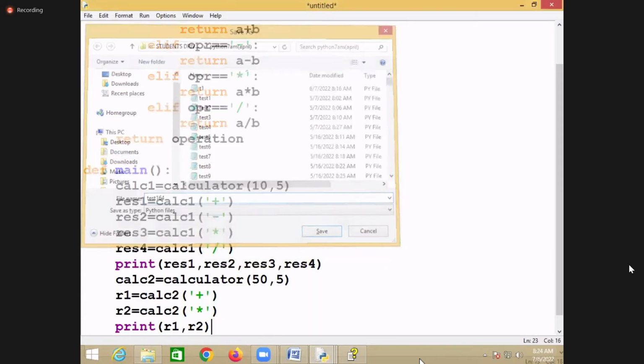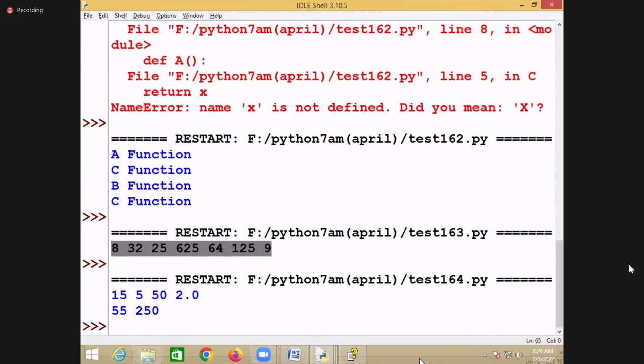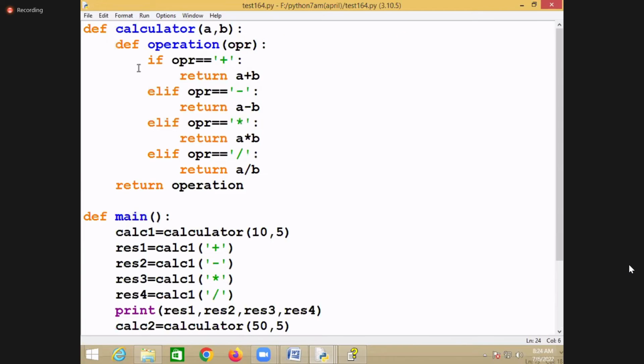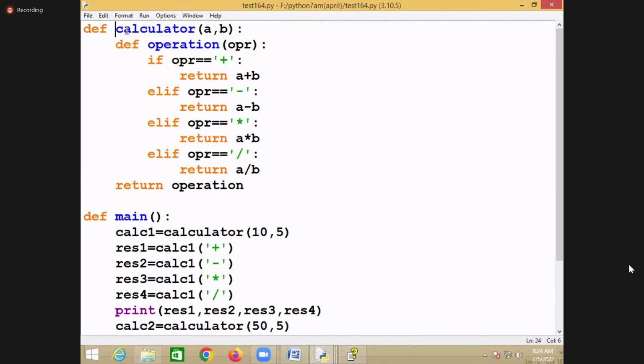So closure is a function which performs the operation using the data of which function? Outer function. It performs the operation using the outer function's data. But it returns the inner function. And now calc 1 is referring to the operation. Calc 1 is an alias of the operation function, an alternative name.